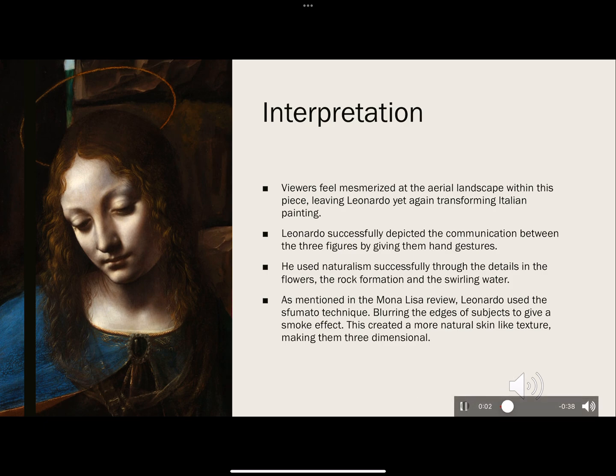Viewers feel mesmerized at the aerial landscape within this piece, leaving Leonardo yet again transforming Italian painting. Leonardo successfully depicts the communication between the three figures by giving them hand gestures. He used naturalism successfully through the details in the flowers, the rock formation, and the swirling water. As mentioned in the Mona Lisa review, Leonardo used the sfumato technique, blurring the edges of the subjects to give a smoke effect. This created more natural, skin-like texture, making them three-dimensional.